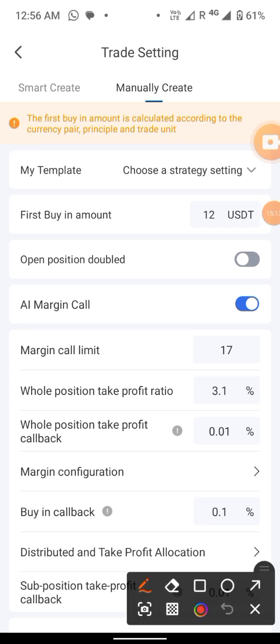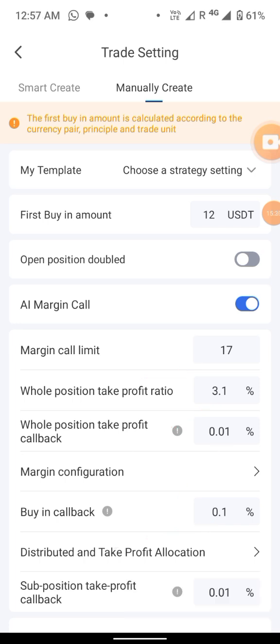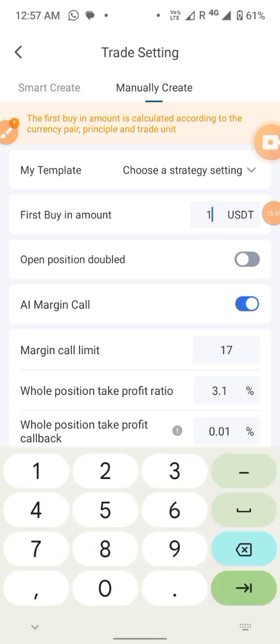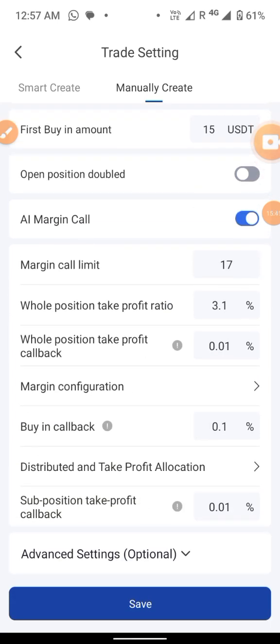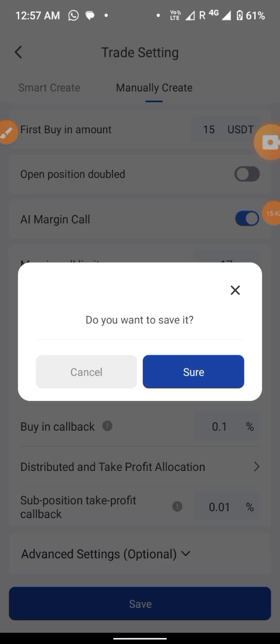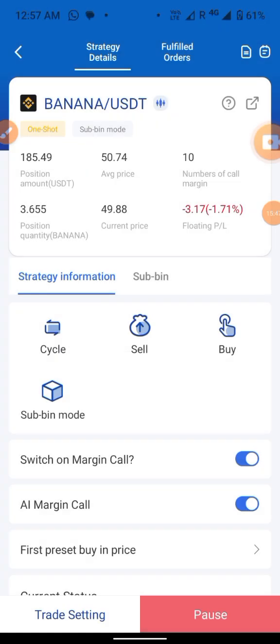You can see that we set 17 margin calls, we set 3.1 call position profit ratio, we set only 0.01 profit callback, and 0.1 buy-in callback. All right, so this is our strategy. So what do you do to the strategy? You only and only edit the first buying amount. Remember, our first buying amount was 15. Once you change that 15, you just say save, and they would ask you, do you want to save? So you go ahead to say yes.